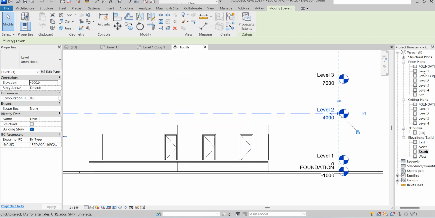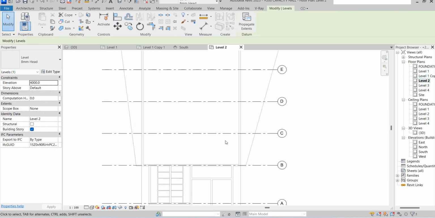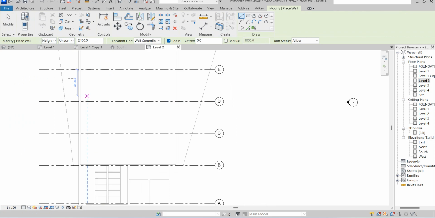So let me go to level 2, which is this particular level. So what I'm going to do now is to draw the demarcating line from here, so I'll be able to create the roof I want to create at this level. So let's go there. So I'm going to say wall. Go to wall.